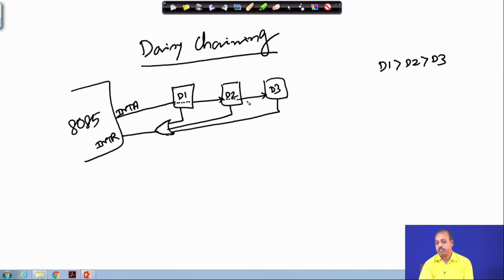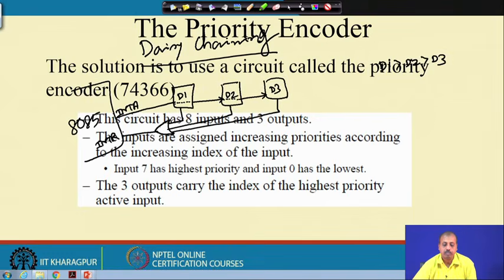So, this particular policy is known as the daisy chaining policy. This is very simple to implement. By means of some very simple logic, the devices can decide whether the interrupt acknowledge line should be passed or not. Okay. So, this is one policy by which you can do this.